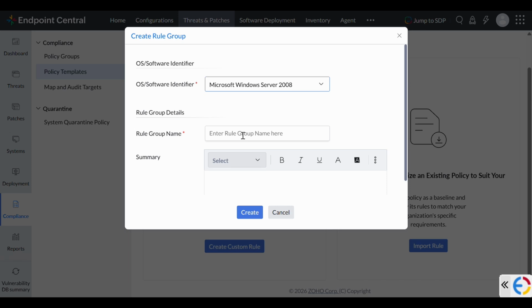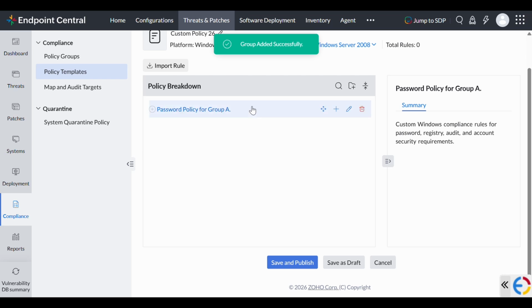Make sure the name clearly reflects the purpose of the policy or rule group. For example, instead of using a generic name like Windows Security Baseline, you can use a more meaningful name such as Password Policy for Group A. This makes it easier for admins to identify why the policy was created and where it should be used. Then add a short summary. For example, custom Windows compliance rules for password, registry, audit, and account security requirements. Click Save. Now open the custom policy to view the policy breakdown.